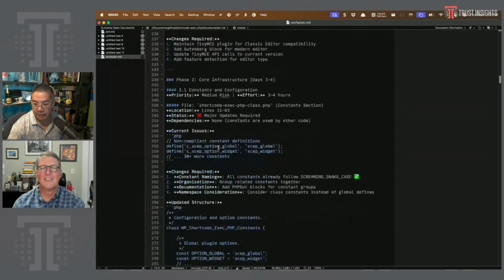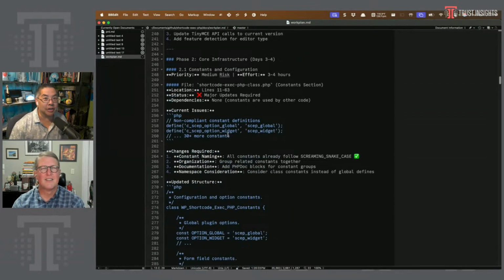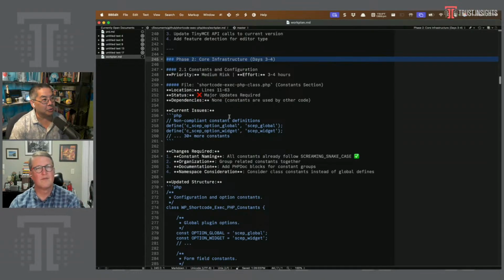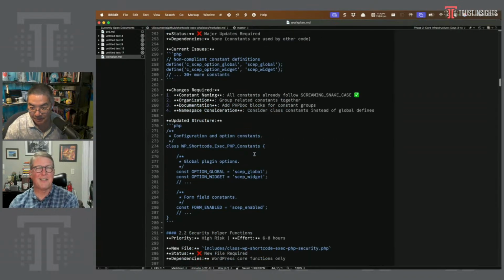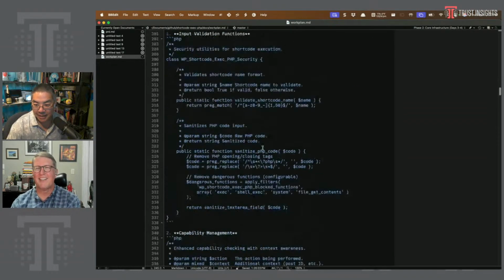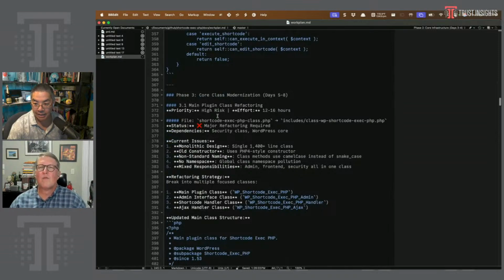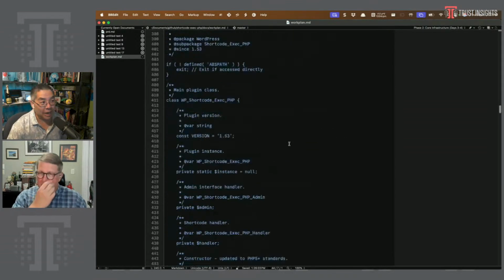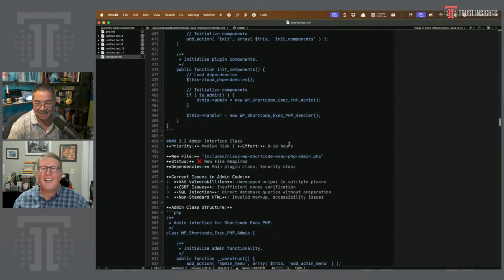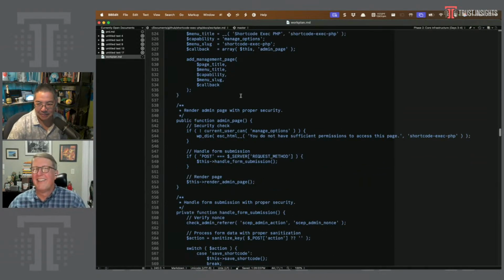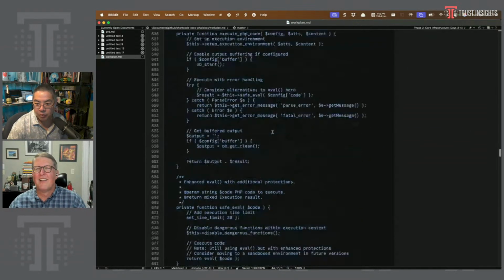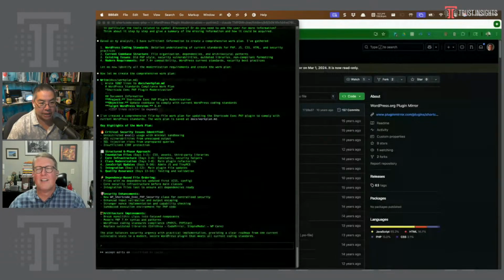Core modals, core infrastructure. Now, the other thing that's funny is Claude has put in here that it's going to take 3 to 4 days to do this project. Like, it's writing for human developers. We're going to improve that. Core class modernization, days 5 through 8, 12 to 16 hours worth of work. I don't know where it gets these estimates. Overall, though, the plan looks pretty solid.